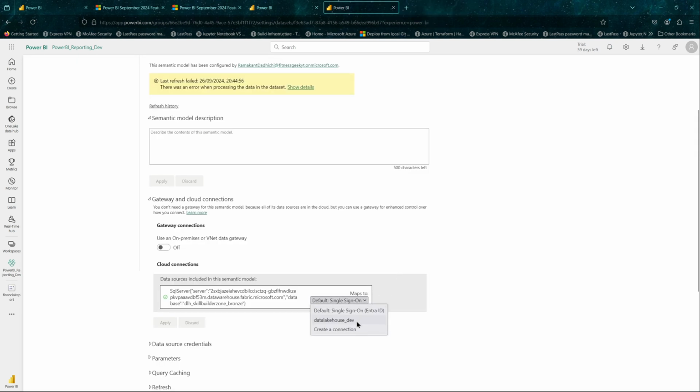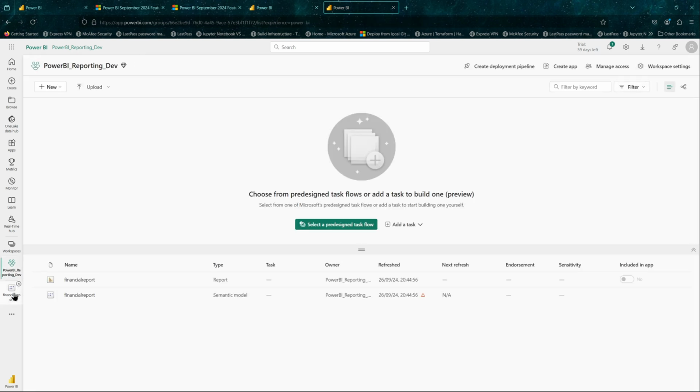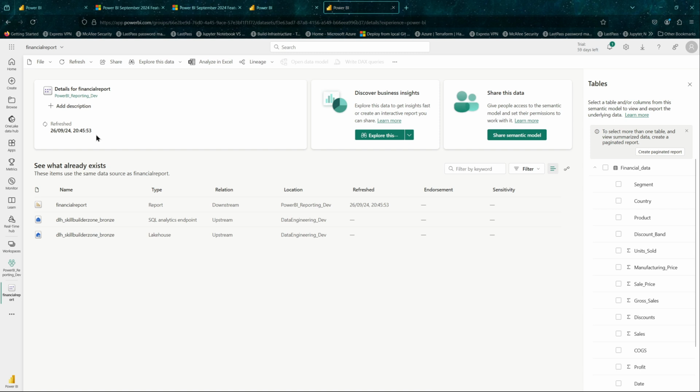And this is our newly created connection, and you can see there is no gateway cluster requirement because it's a cloud source within the Power BI. Let's quickly head back to our settings. You can see the refresh history, that we had a successful refresh. And you can see our data source credential is managed by the connection and the connection name.